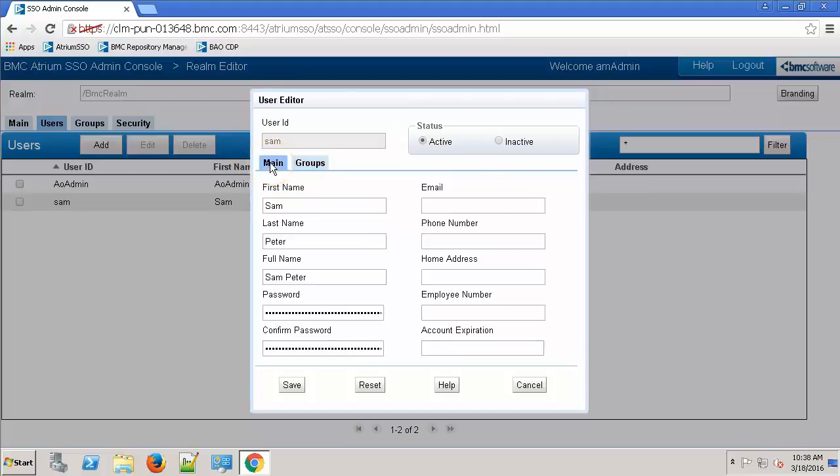One thing to remember is that you can edit a user profile and their passwords only if the users are locally created within Atrium SSO. If your Atrium SSO, let's say, is integrated with Active Directory, in that case, the user profile fields like the first name, last name, full name, and the passwords, they will be grayed out, as SSO can only read the AD accounts but cannot make any modifications.